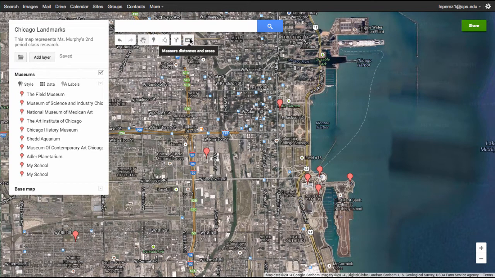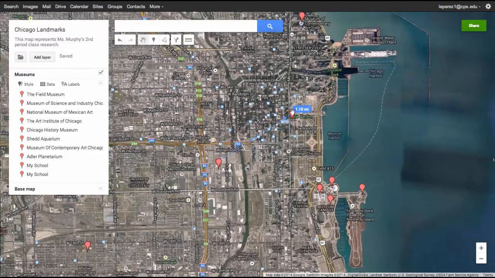Okay, let's look at this one, measuring distances and areas. This one's great. So I'm going to click on this. Let's say that I want to know the distance from my school up here to this museum. Click on it, it tells me it's 1.10 miles as the crow flies. So that's pretty helpful. And then you can just keep on going from there. So if I wanted to measure my distance to the next location, I could do that as well. Lots of implications for mathematics, for research, for geography, for social sciences.